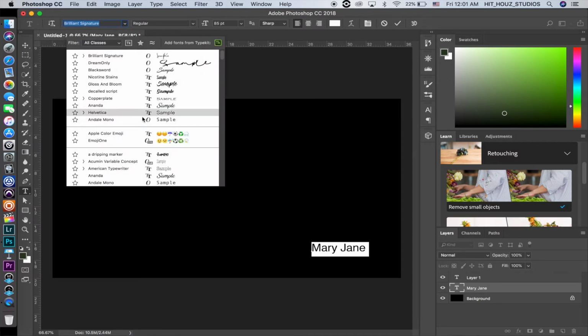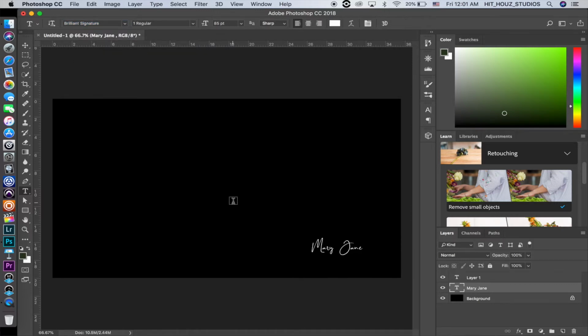This is going to open up your fonts. Whatever font you might want, you can change it to whatever you want. I'm just going to stick with the font that I already have. I like this one, Brilliant Signature. You guys can use this one if you want. I like fancy cursive looking fonts because they look pretty dope.